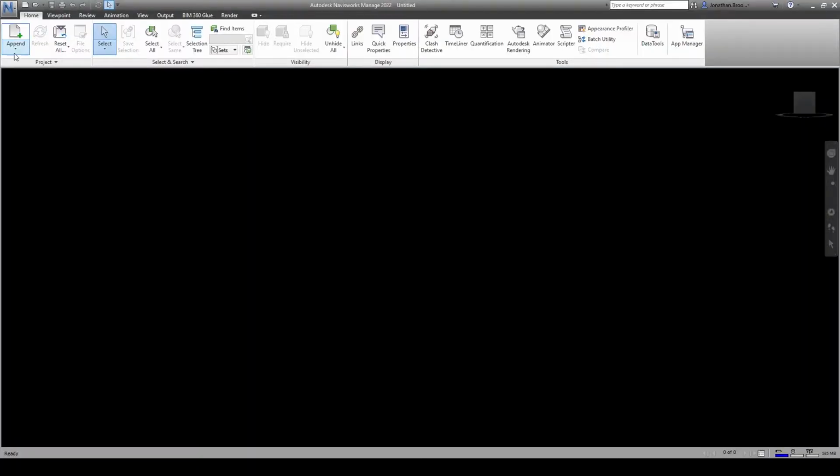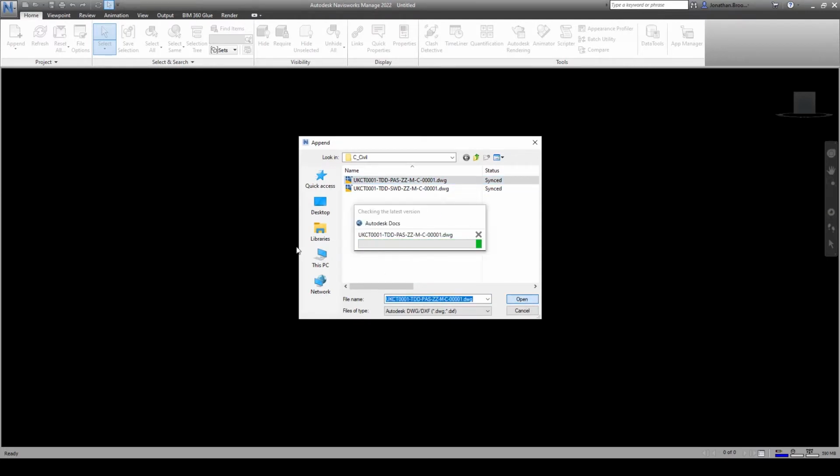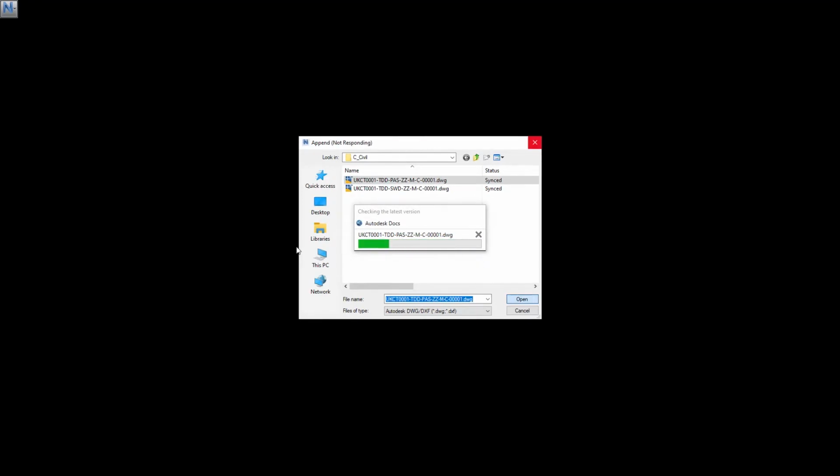Inside of Navisworks, design teams have the ability to append models using a range of Autodesk, vendor-neutral and further miscellaneous applications. To insert a file into Autodesk Navisworks, users simply need to click on Append found in the Project panel beneath the Home tab on the ribbon.